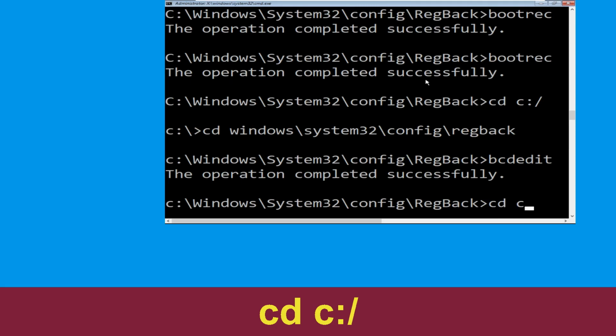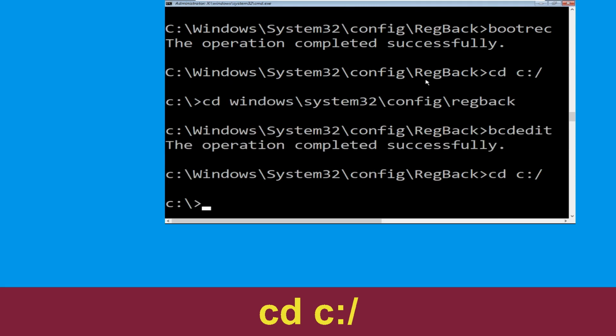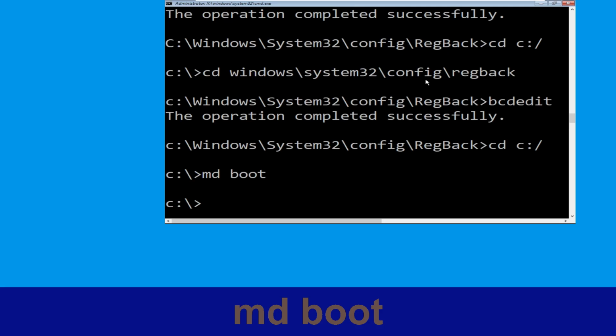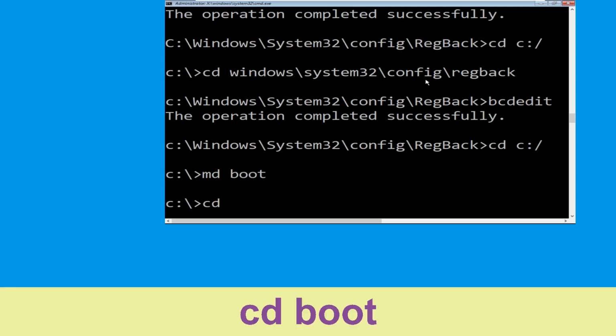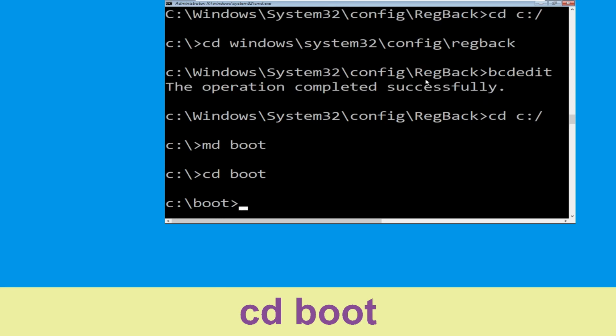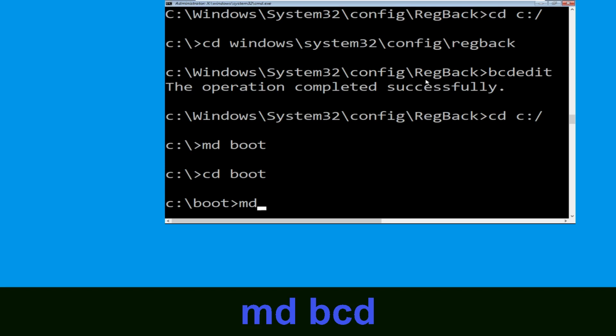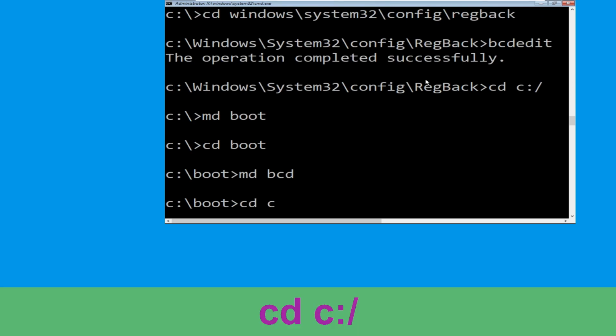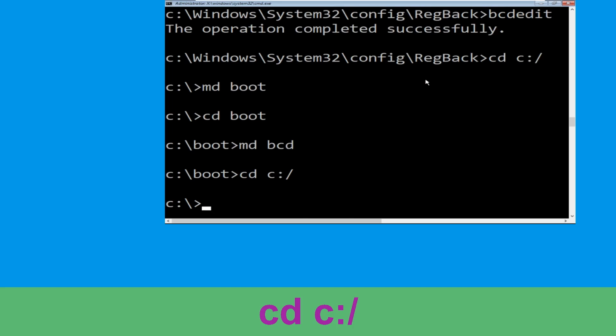Now type cd space c: / and hit enter. Now type this command md space boot and simply hit enter. Type cd space boot and hit enter. Now type md space bcd and simply hit enter. Now type cd space c: / and simply hit enter.